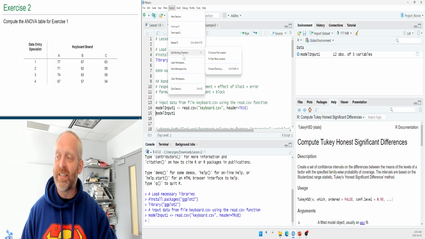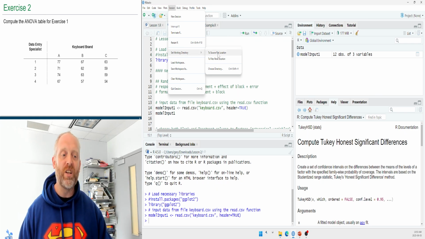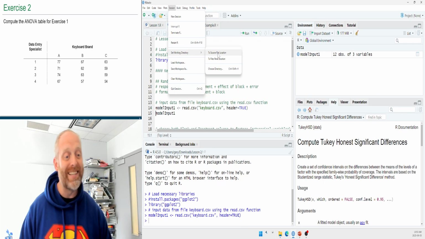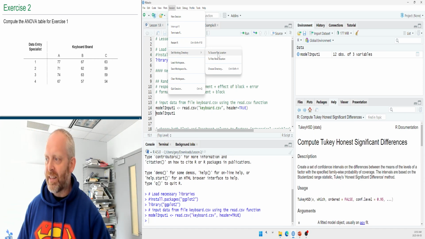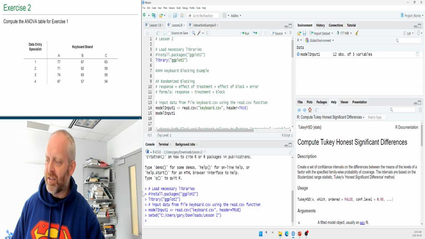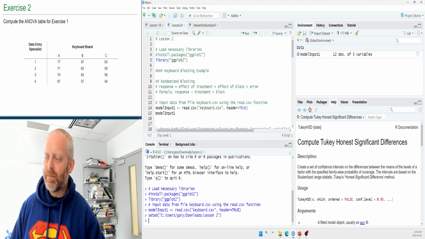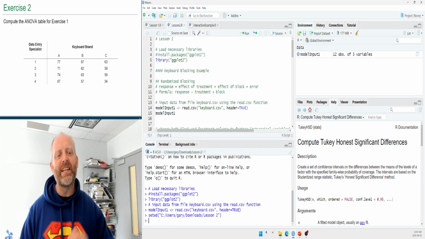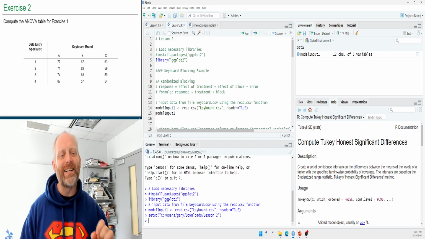So what I simply do to set my working directory is I go to the very top here and use the source file location. What is my source file? My source file is the R script that I am currently working on. So that's lesson number 2. If I click this, you can see down in the bottom of my console here, setwd. This is set working directory, and it's setting it to c:/users/Gary/downloads/lesson2. So I have a folder in my downloads called lesson 2, where all of this information is. That is now set as my working directory.